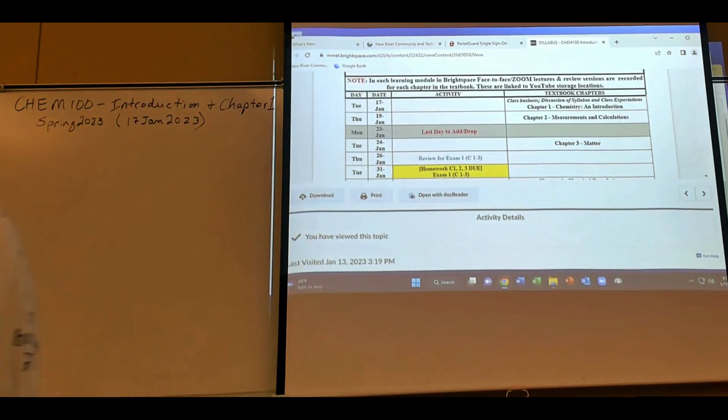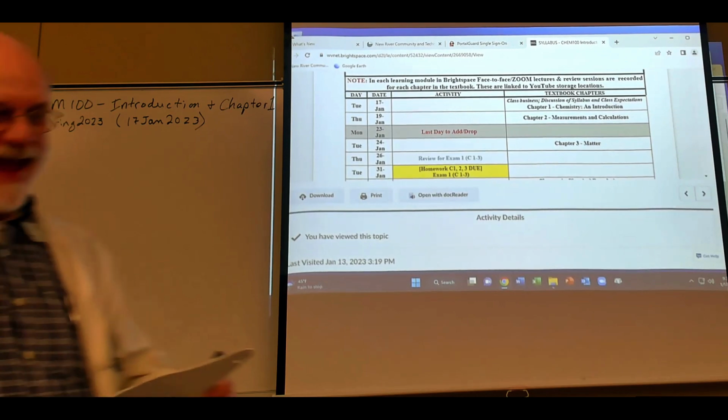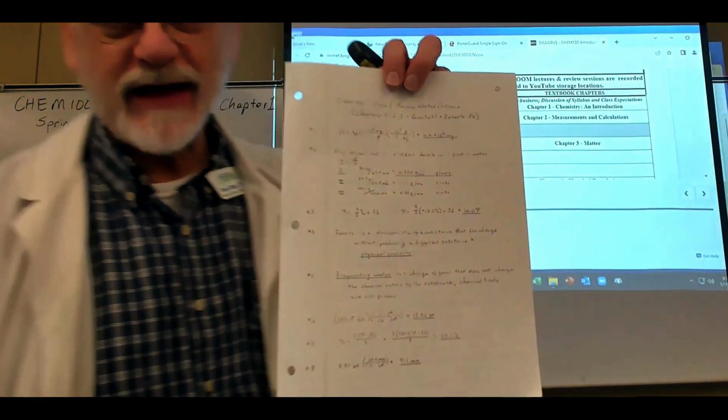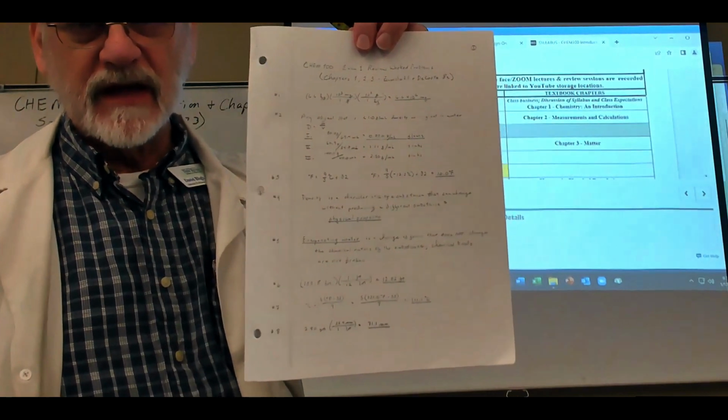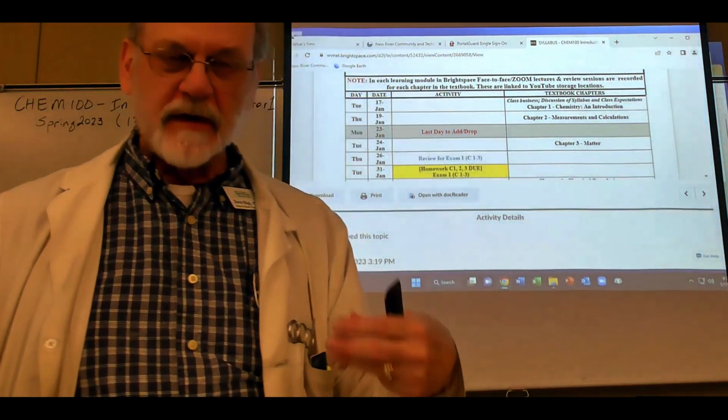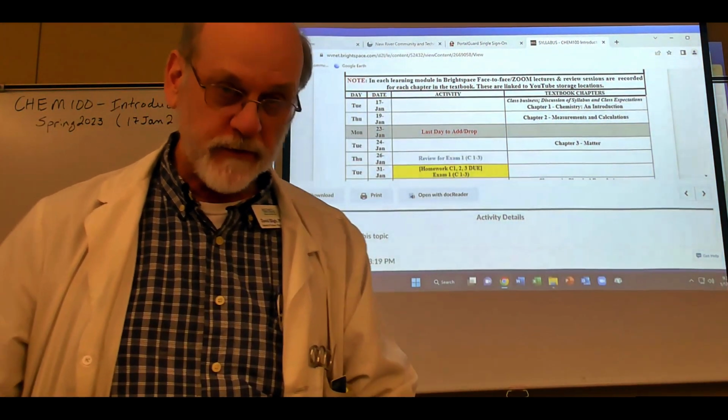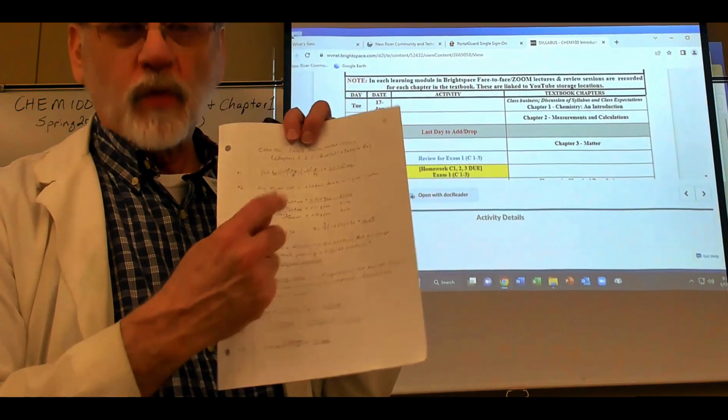There's also another document that I produced. And let me show you what it looks like. This is handwritten. It's in my handwriting, and I try to be legible. And what it does is it matches up numbers with the review document and how to work the problem.